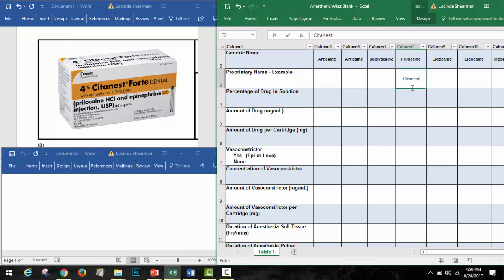Now recall from the last lesson last week, in order for the anesthetic to be able to cross tissue barriers, a salt had to be added to it. That's where the hydrochloride comes in. That's the salt that was added to the anesthetic molecule. Now, next is the percentage of drug in the solution. That's always the percentage number next to the name. In this case, 4%. The amount of drug in milligrams per milliliter. We can see here that it is 40 milligrams per milliliter, and that goes here.